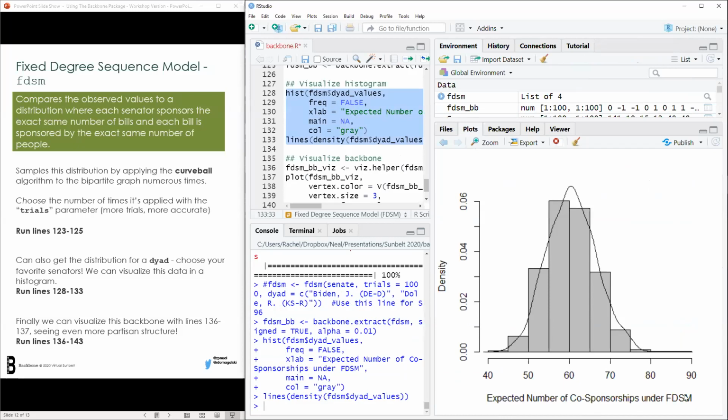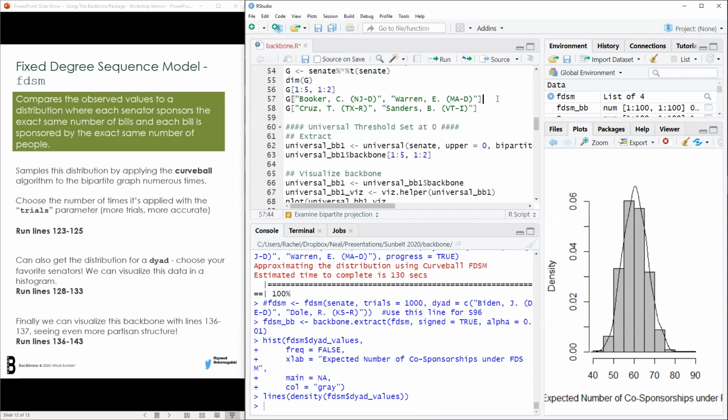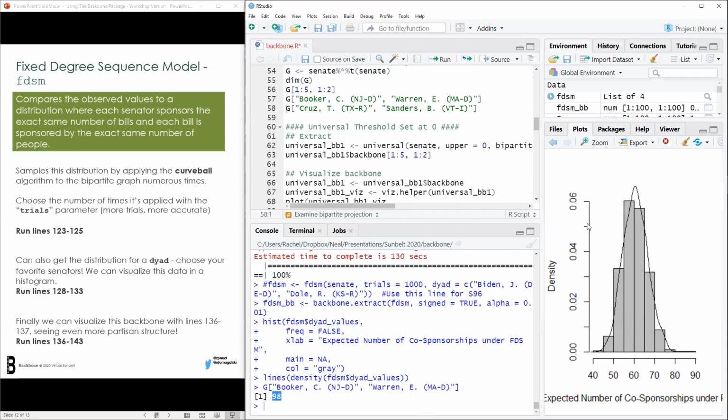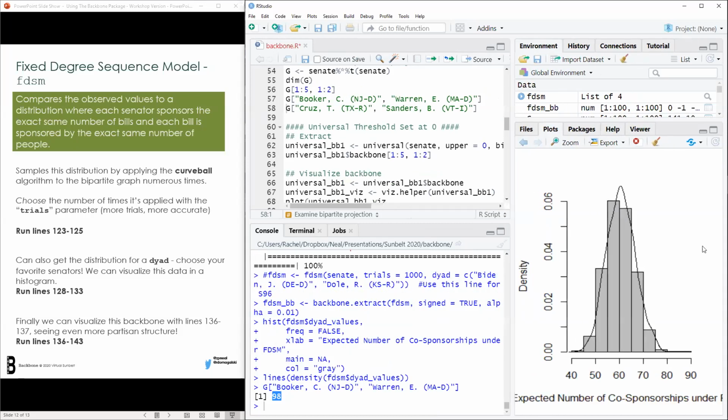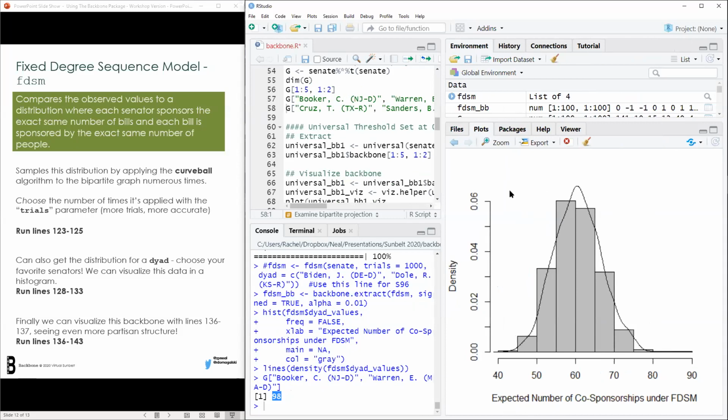So this is the expected number of co-sponsorships for Booker and Warren under the FDSM model. So we can see it takes approximately this form. If you scroll back up and figure out what they actually sponsored in our data, that was line 57. They actually sponsored 98 bills together. But when we look at this distribution, it looks like the mean's about 60. 98 would be way up here. So this tells us it is significant that they sponsored so many bills together. So we should expect to get a positive edge in the backbone between Booker and Warren.